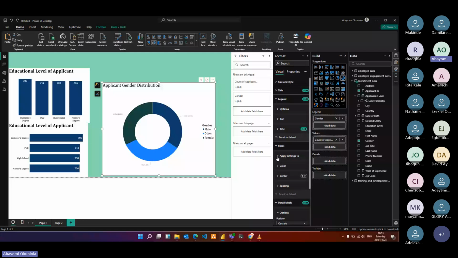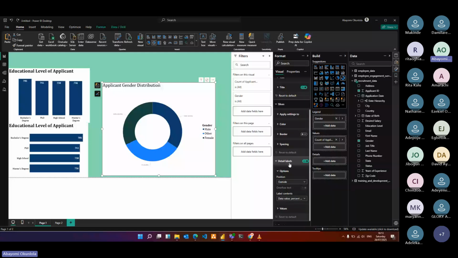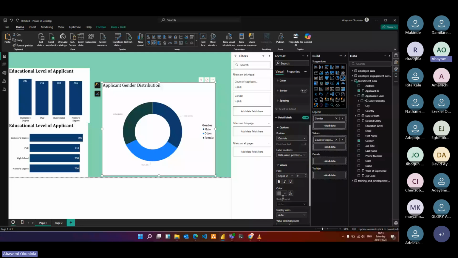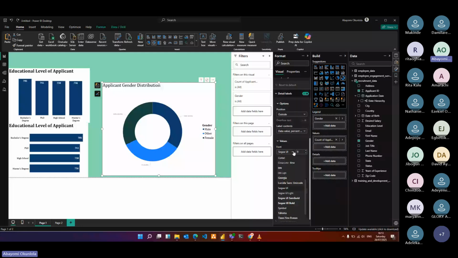So what we need to do now is the details label. Let's first of all check out the values. You can see there's a whole lot of work to do, even as it's just drag and drop. You still need to customize. Is it legible this way, Ezekiel? Yes, it's legible.